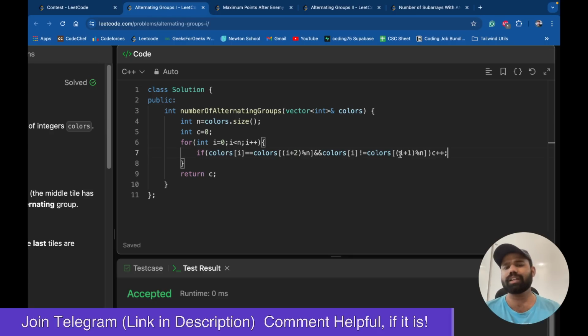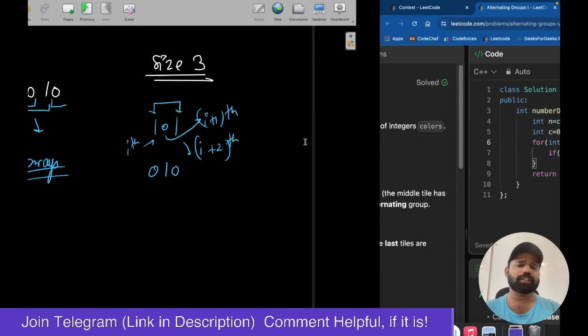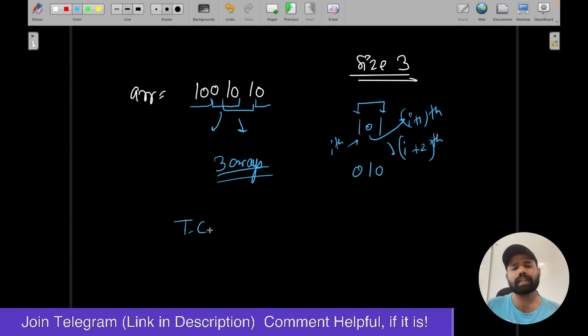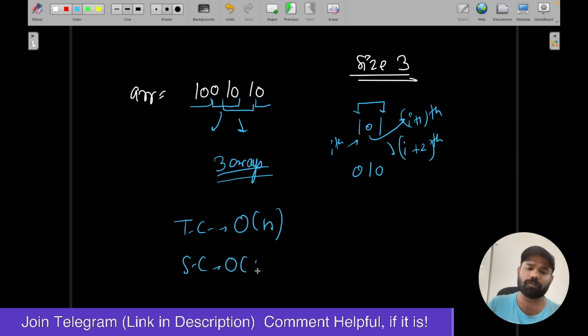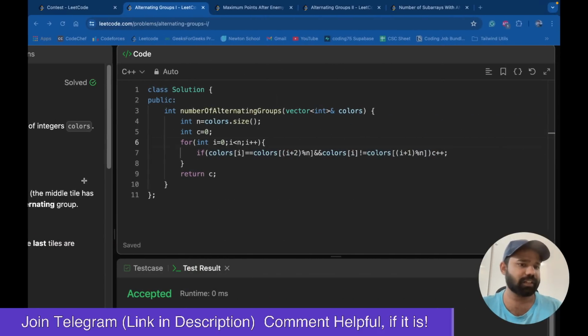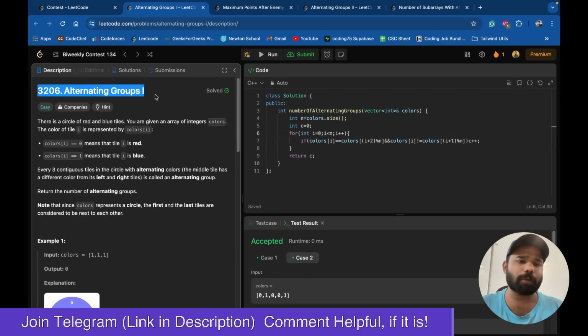I hope you have understood this particular problem. If you talk about the time and space complexity, the time complexity that we have used is order of n only, and space complexity is order of 1, constant space. We have not taken any extra space here. So this is the first problem, called Alternating Groups.